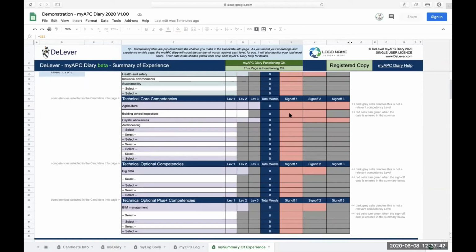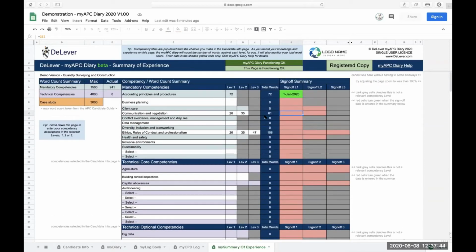So you can at a glance immediately see how your competency sign-offs are going, how your word counts for your competencies are going, and how your overall total on the left-hand side here against each of your mandatories and technical competencies are going as well.